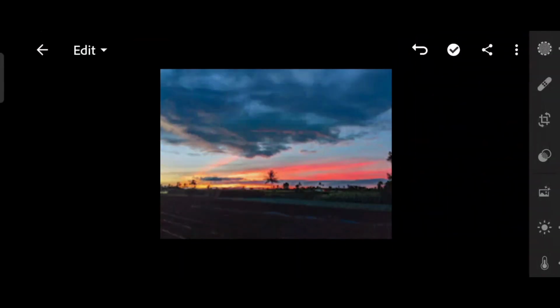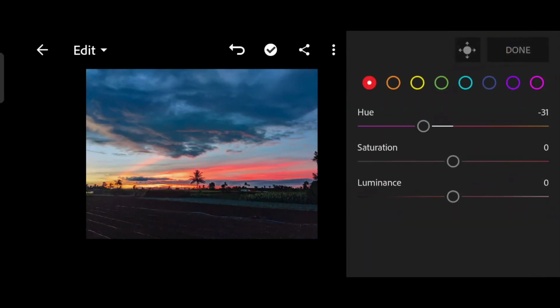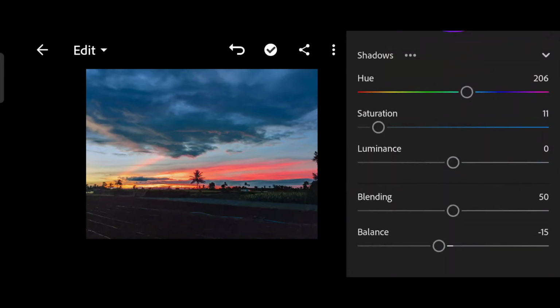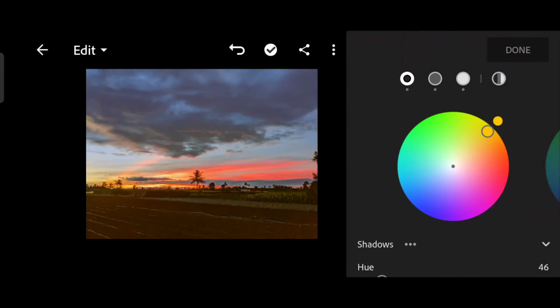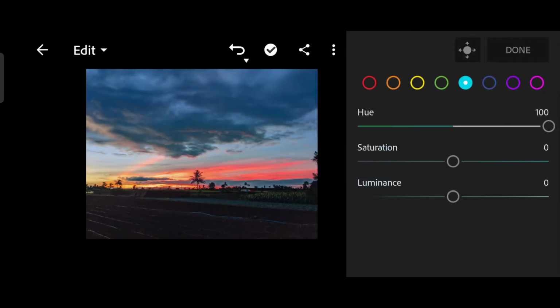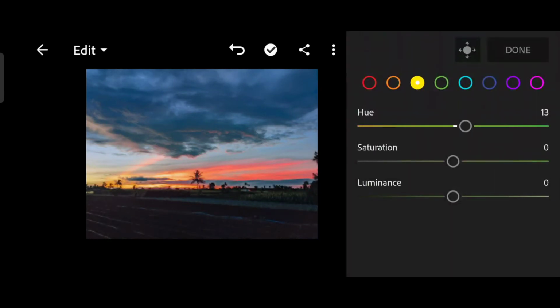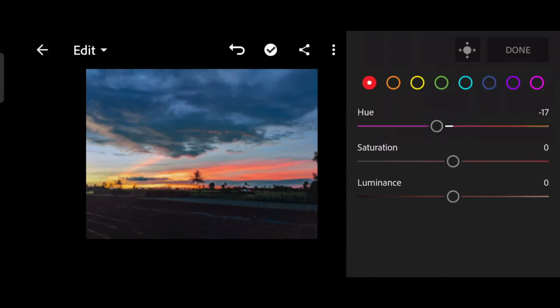This is before, this is after. It has created this orange and teal effect. So let's get rid of that first. Make the blues more blue and violet towards the blues, and we can increase the balance value. What we can do is again change the value of orange and reds.